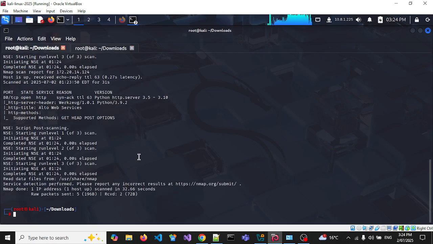and we've got our nmap scan done. And we can see port 80 is the only port that's open. It's running Werkzeug 1.0.1, Python 3.9.2.